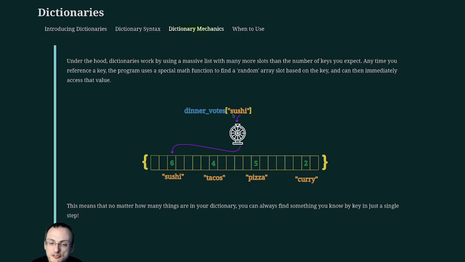this key that I've put in is first going to have a special math function applied to it. Something that knows how to uniquely take that phrase that I've put in, or whatever type my key is, and convert it into a number between 0 and however many slots my secret little interior list has. And it's going to, almost like a roulette wheel, spin round and around and around and land on some number. So say, for sushi here, it lands on the number 3.